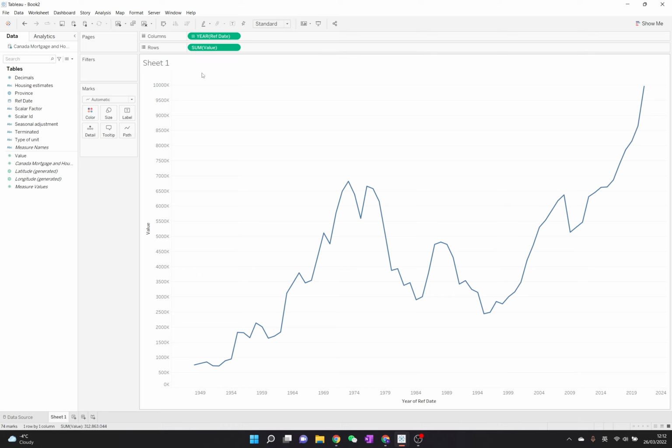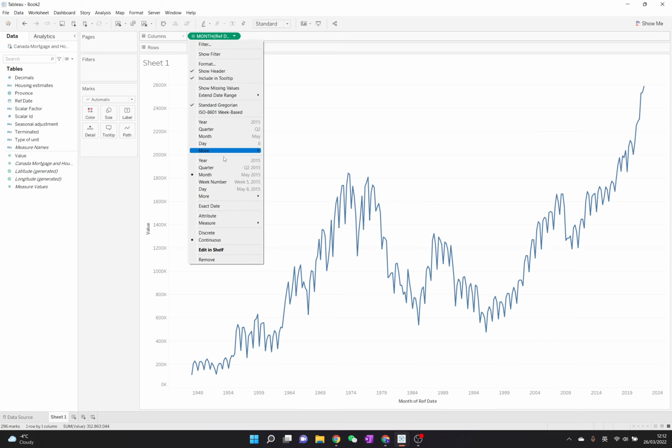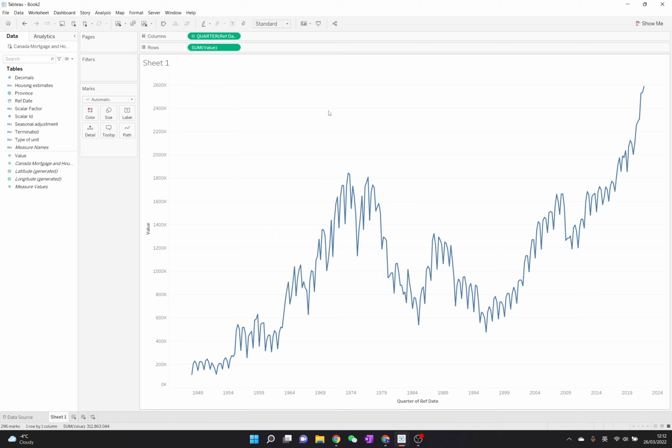Notice the field in the columns is the year. I want to see more detail, so I can click on the plus sign to drill down to the quarter. Also, one more click, drill down to the month. When I hover over any of the dots, it's only the data for July, October, January, April. Only these 4 months are available, so I believe it's quarterly data. So I will just move it back to quarter.